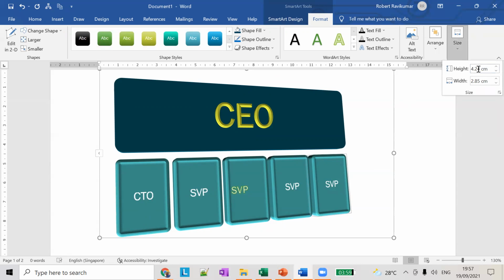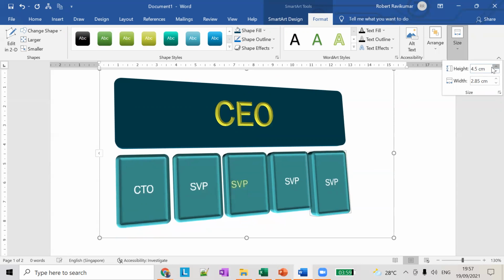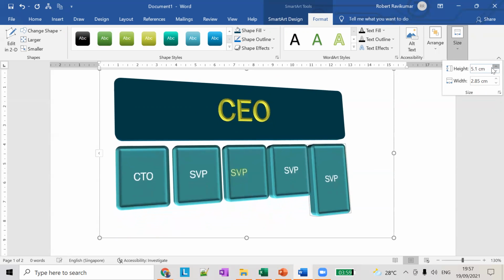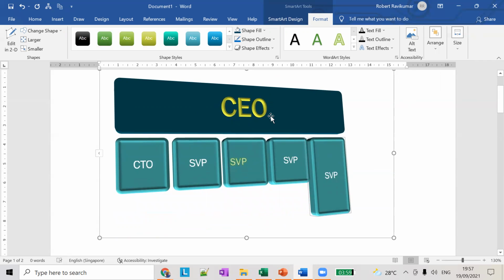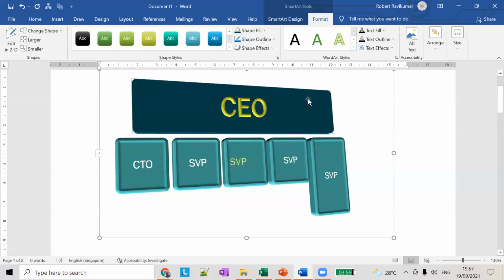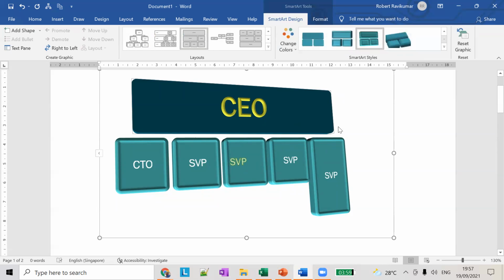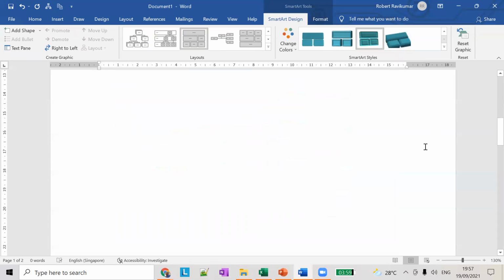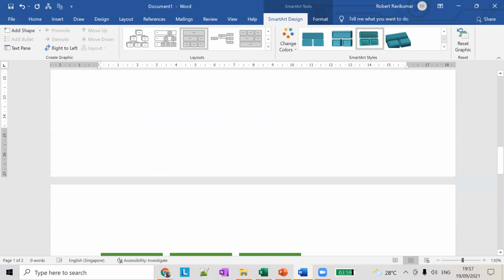If you want to change the size also, you can do it from here. You can see the size changing, right? If you want to change the size of this one also, you can do it like something like this. So there are a lot of different options that are available. You can play around with these options by selecting the SmartArt design. So this is one thing we saw.